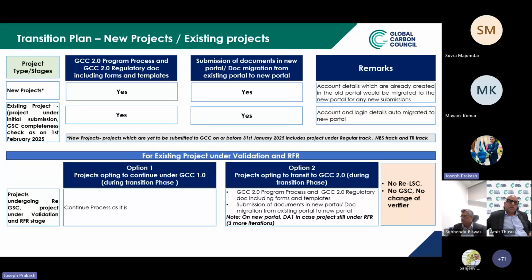Over to you. Just one thing before Shubhendu takes over from there. There is a question in the chat box from Verisa. She's asking in which document she can find this information on RFR options.